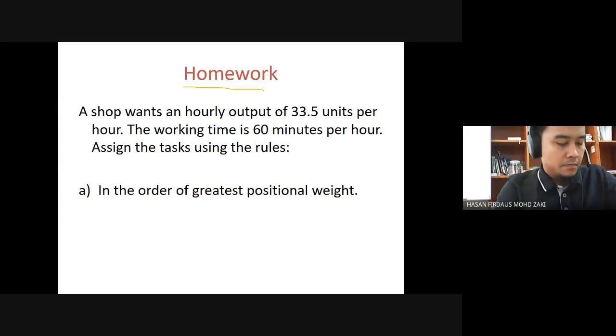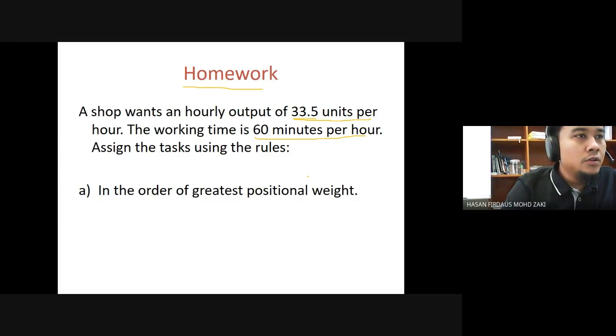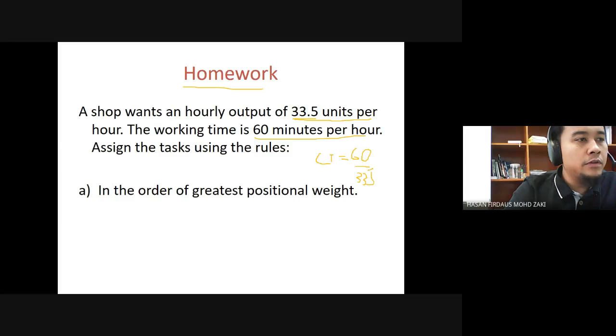You have time, right? So a shop wants an hourly output of 30. So if you see this hourly output, okay, this one is the demand. And then the working time is 60 minutes per hour. So of course you need to work all the time. So what is the cycle time? Cycle time, you just know 60 divided by 33.5, right? Okay, do it by yourself.